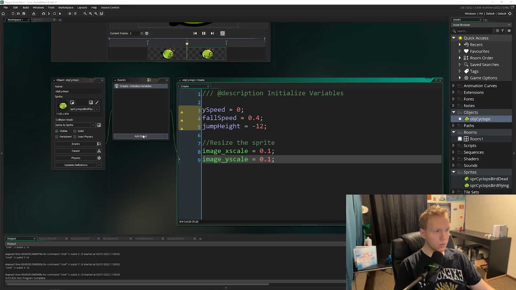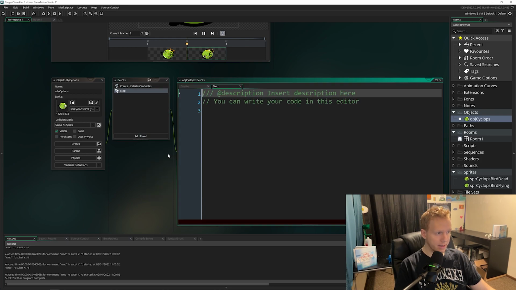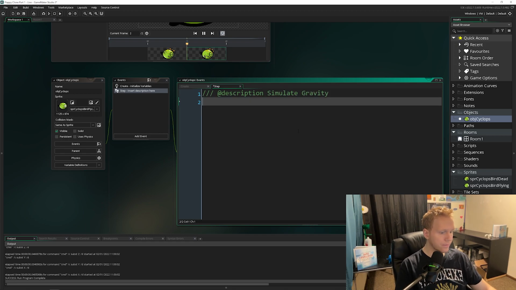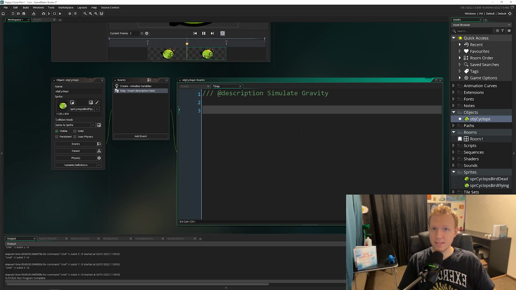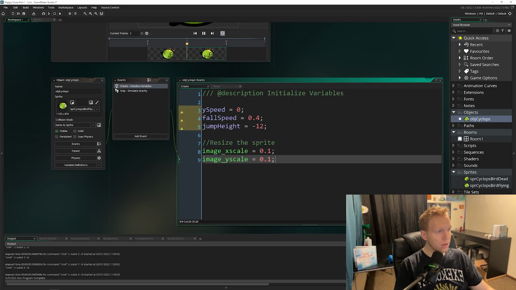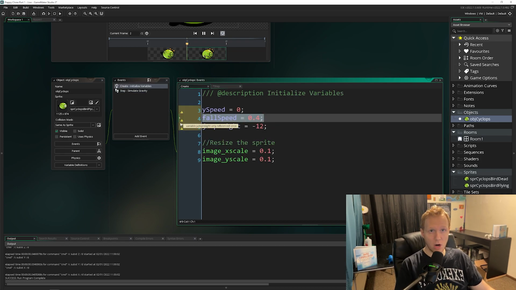Now what we're going to do is add a step event. And here we're going to simulate gravity. So the step event runs 60 times a second, or however many frames you are running every second. By default it's 60, but you can bump it up higher. I wouldn't recommend taking it lower. So the goal of what we are doing here is to make a gravity system. So fall_speed is our gravity.